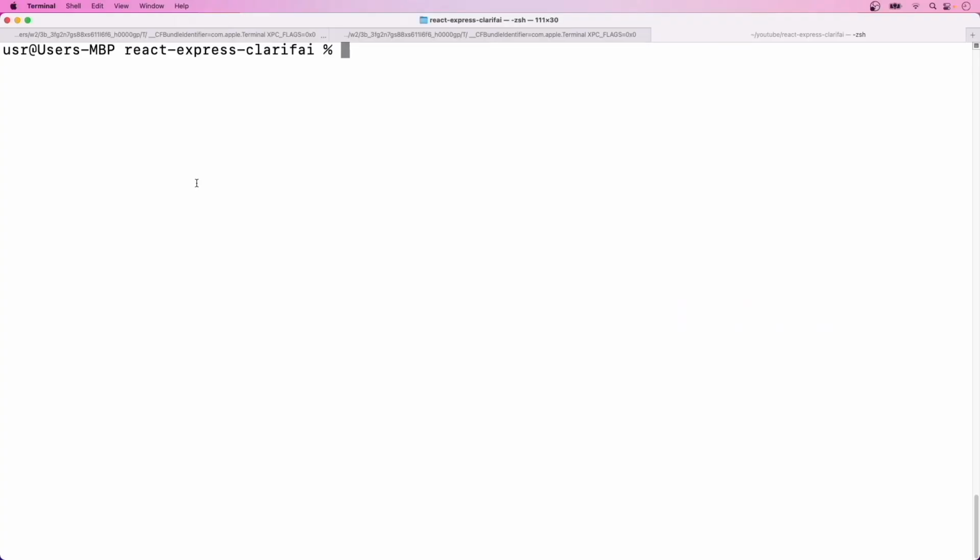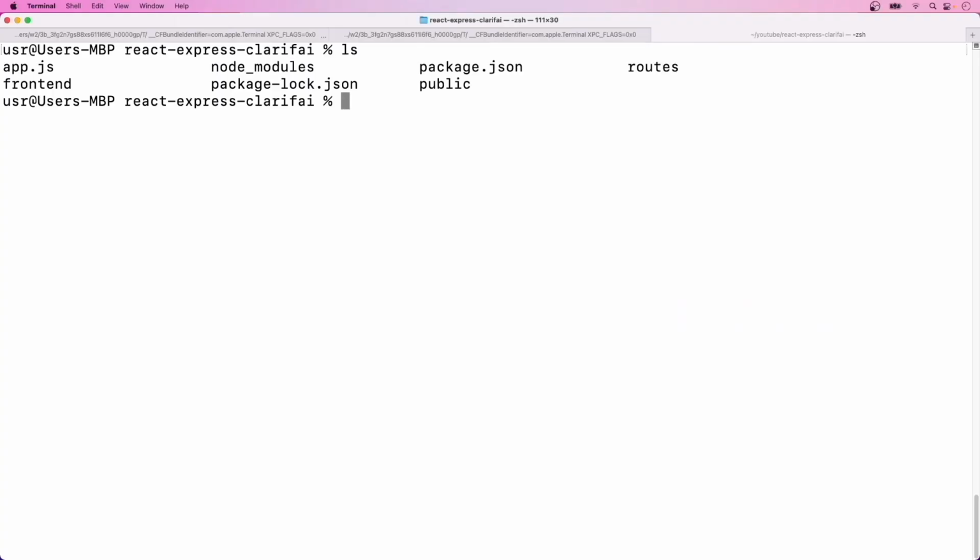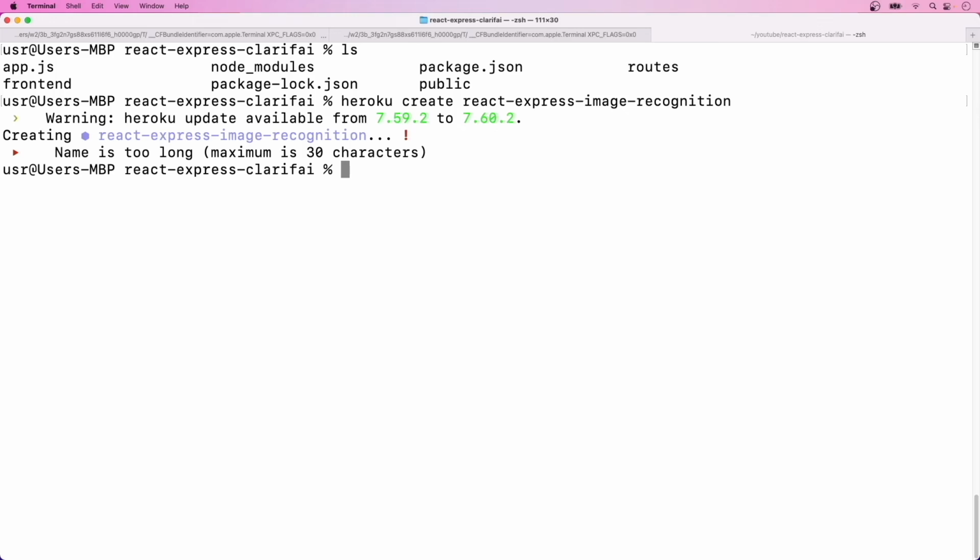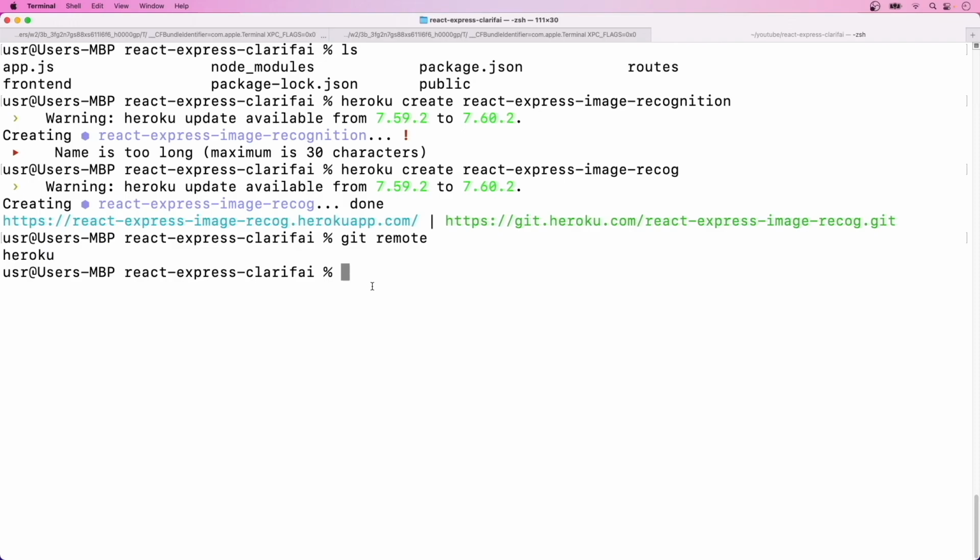Now go back to the terminal and go to the root folder. In here, run heroku create and we are going to specify the name of the app here. I'm going to name it react-express-image-recognition. Now because names are required to be unique, you likely won't be able to use this name, so you will need to provide a different name. Now we can hit enter. Looks like the name is too long, so I'm just going to shorten it a little bit. This will create the Heroku app and also add a remote server to our Git config. So if we type git remote, we should see heroku as part of the list.